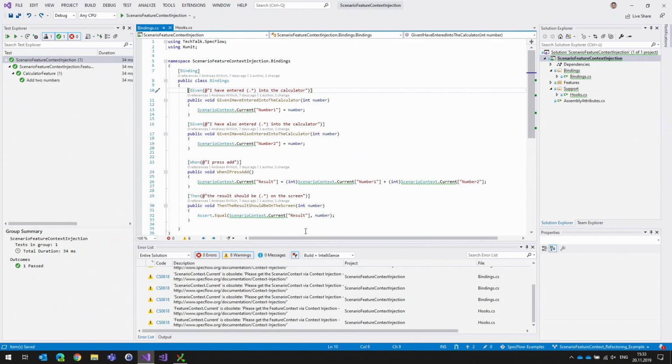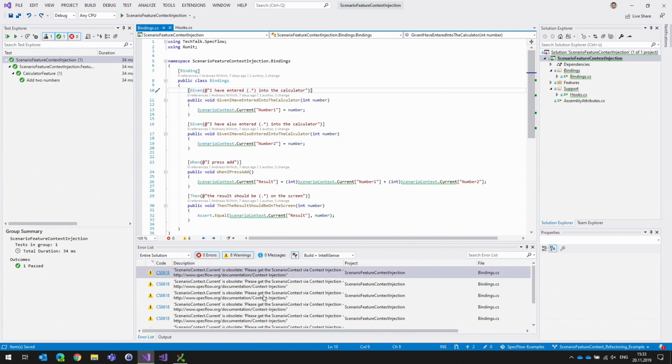Hi, today I want to show you how you can get rid of the ScenarioContext.Current or FeatureContext.Current is obsolete warnings. We view a small SpecFlow project with one scenario to screen, but we have here these 8 warnings. So how can we get rid of them? Let's start with the scenario context.